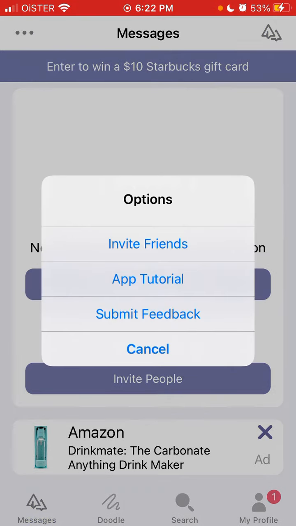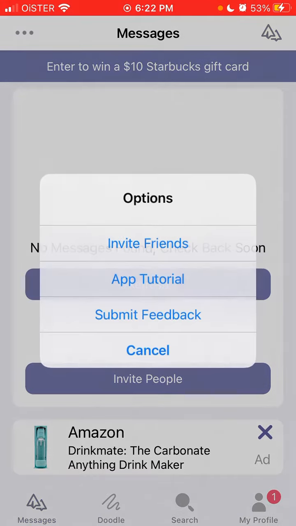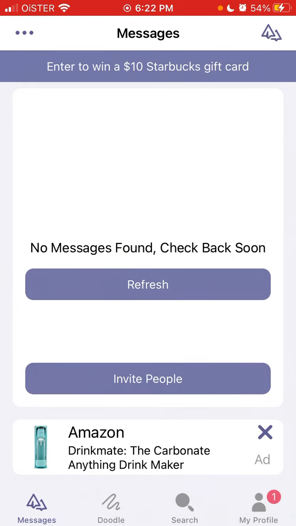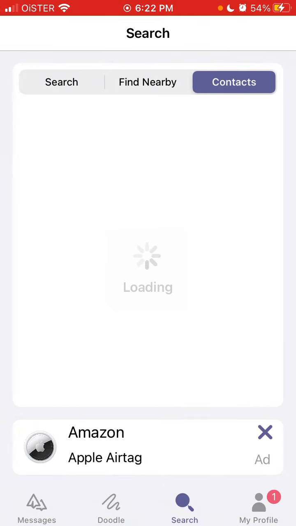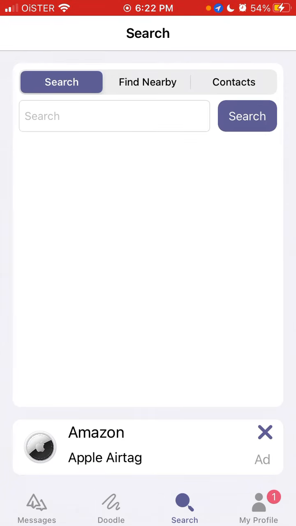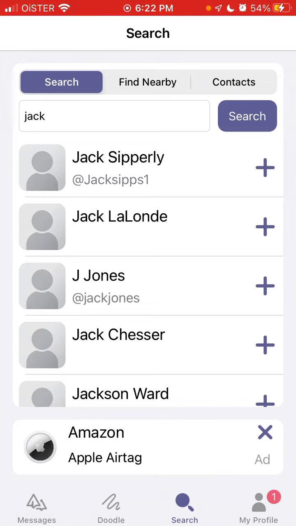So to add friends, just tap the three dots in the top left, then invite friends, and then just invite friends with your specific code. And that's basically it. You can search for people and add contacts from your iPhone. There's also find nearby, maybe there are some people in your area, but you can also just search by username and add a friend here.